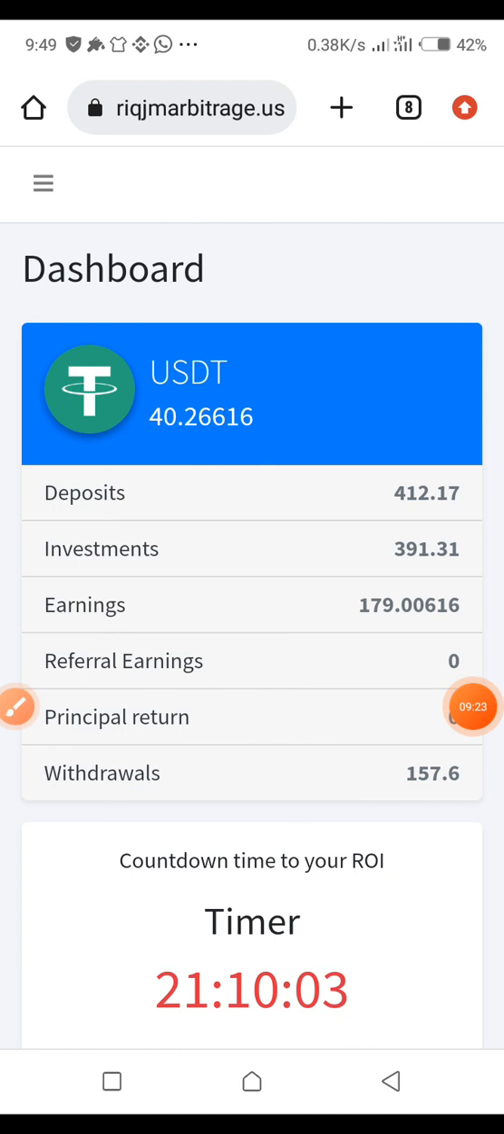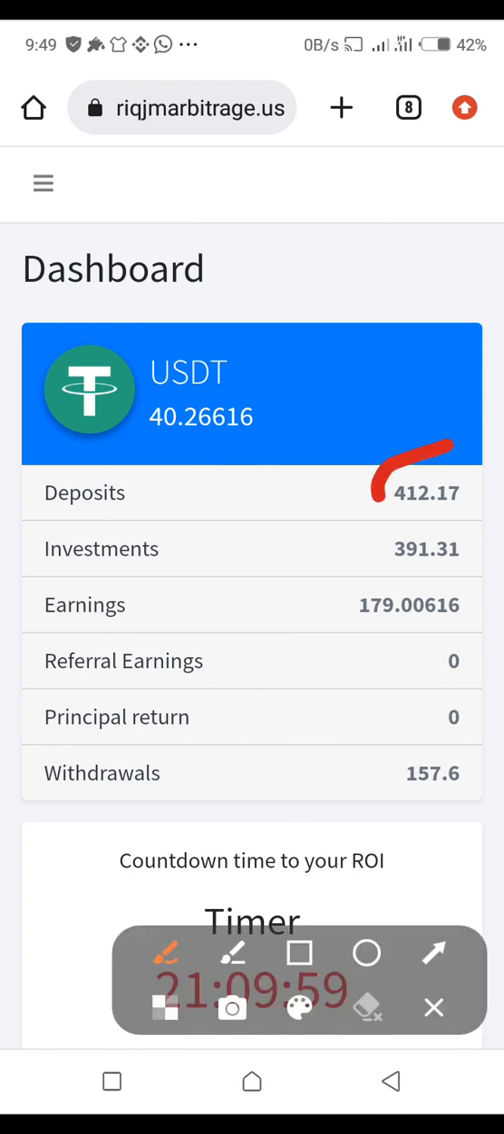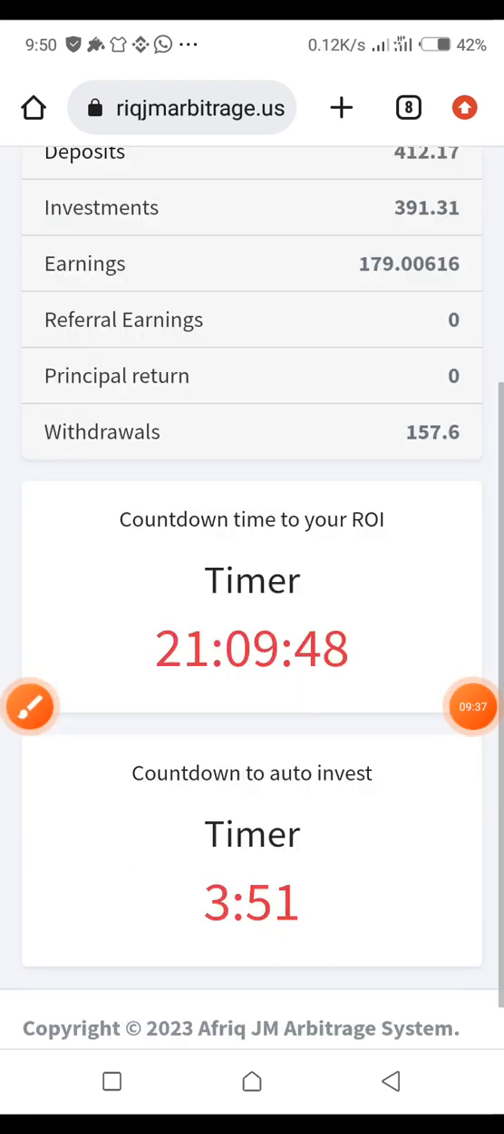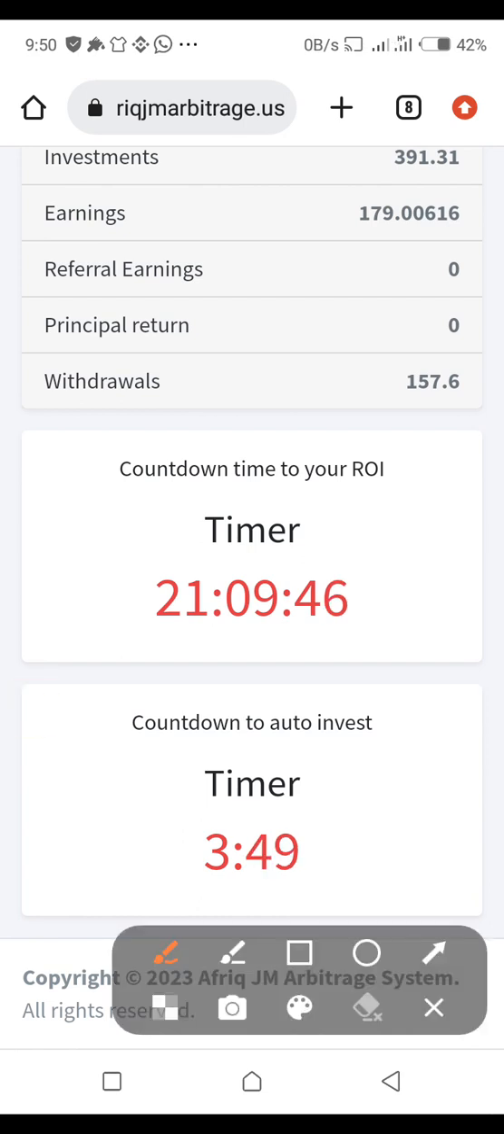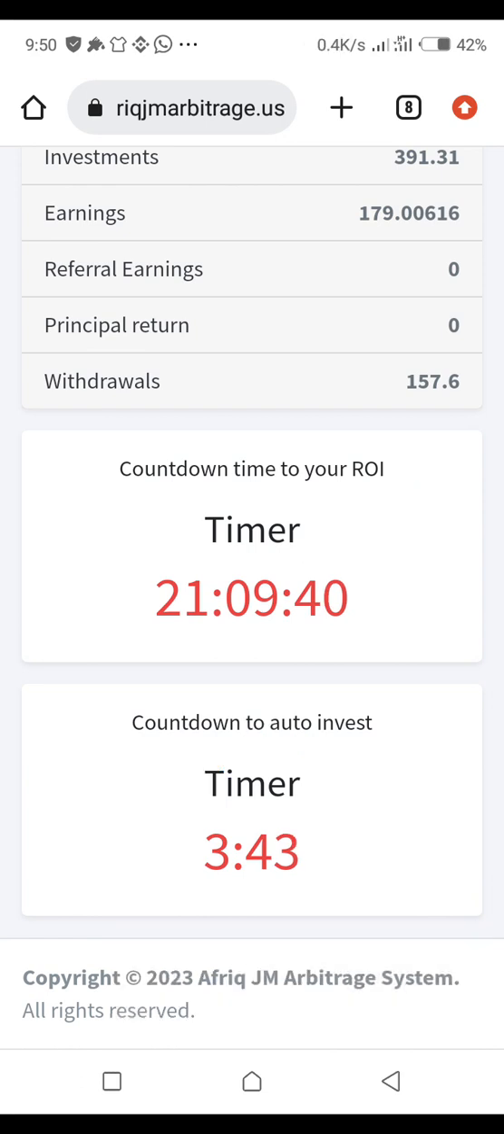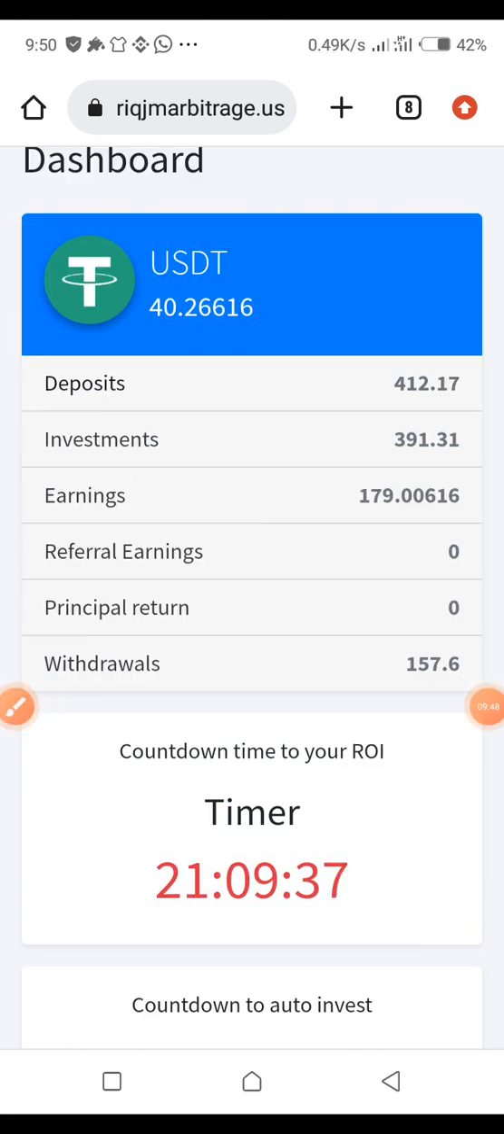Alright, so guys, this is my new interface. If you look at this one here, my deposit is now 412. Okay, but the investment is still 391. The reason is that it will take time, some hours. If you look at here, you see the countdown running. It will take this countdown to run down for the deposit to go into the investment, so that the deposit and investment will now balance.